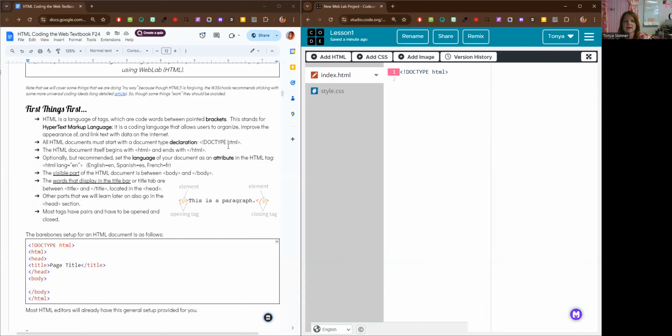This is called a doc type declaration. So it's not considered a normal tag. It's not even really part of the HTML tags that we call them. It's just a declaration at the beginning that tells you this is an HTML document coming up, basically.